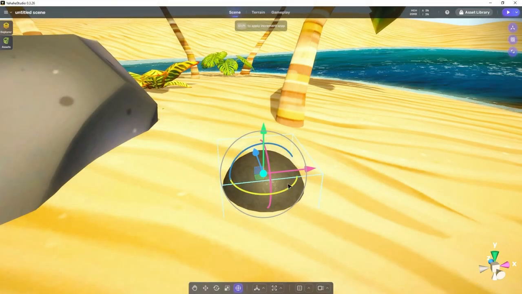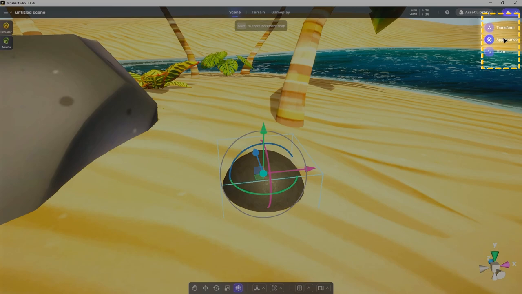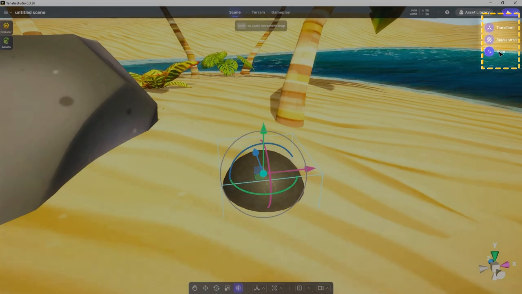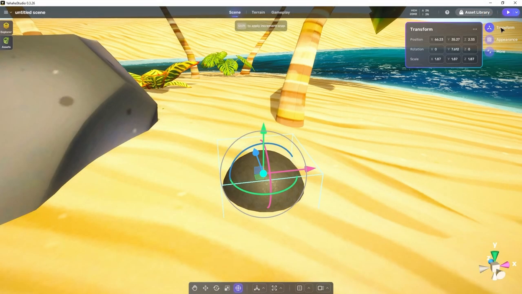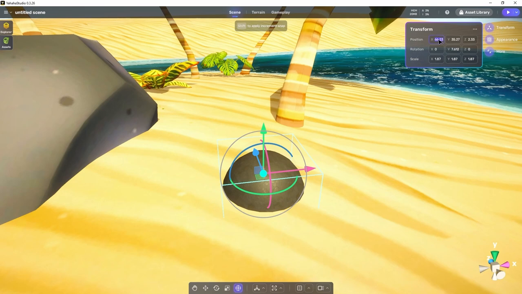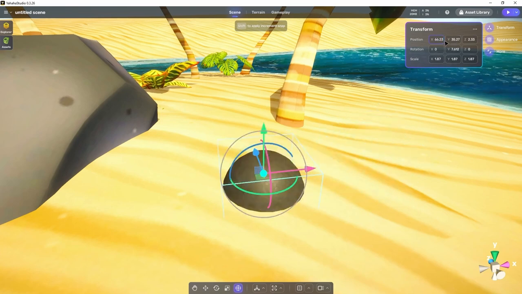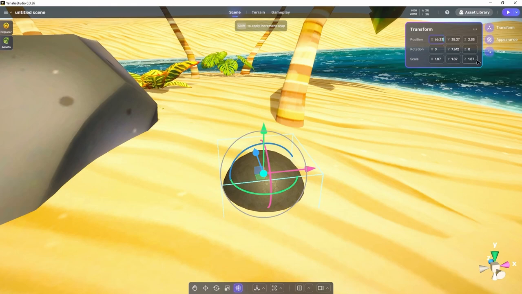With an object selected, we can see the object pop-outs at the top right. We have Transform, Appearance, and more. Let's start with Transform. In the pop-out dialog, we have Position, Rotation, and Scale, and each of these has an X, Y, and Z box. You can enter values directly into the boxes to manipulate objects.